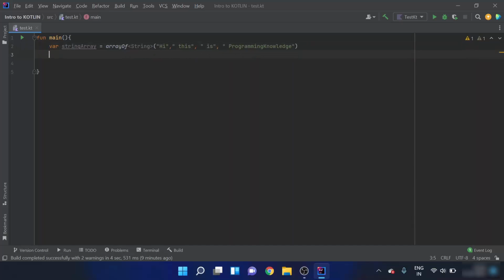Now what if I have to change the string at a particular index? As I mentioned in the previous video, I write the name of the array and then use the square brackets. If I have to change the string at the 0 index, I'll write here "hola". So it changes the string at the 0th index.